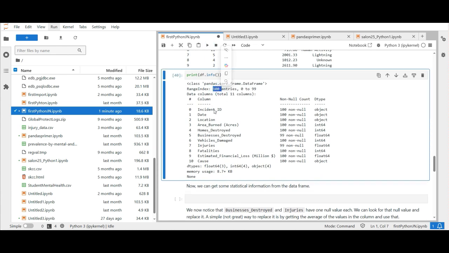There are 100 entries and 11 columns. And look at this. We have date, which is not of data type date. It's of data type string. It thinks it's a string or an object of some kind. And that's not the case.